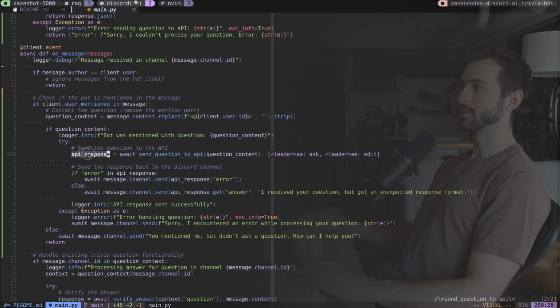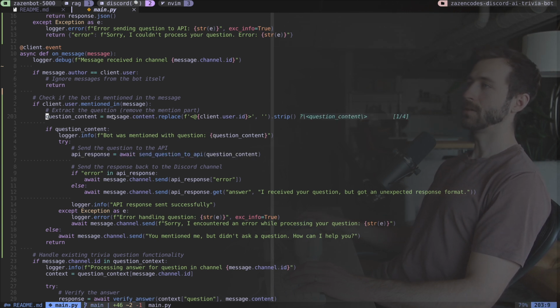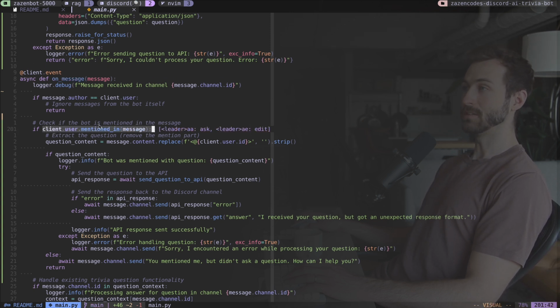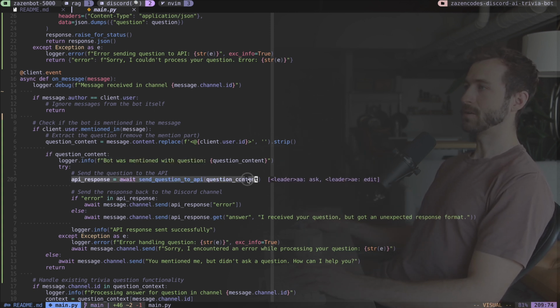Let's follow the logic here. So we're getting a response, and we're passing this question context, which comes from the user. So we extract that from the user's question, and we're just kind of stripping out the ID of the Discord bot. And this is all running inside of the on message. So every time there's a message sent, we check if the Discord bot was mentioned. This is the Discord bot itself. The client.user is the Discord bot, because it is the client that's running in this process. And so if the bot was mentioned with the question, we pass the question to the API, we're going to get back a message, like a response, and we're going to get the answer from the response.